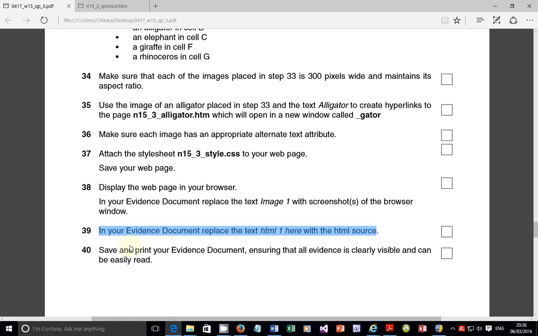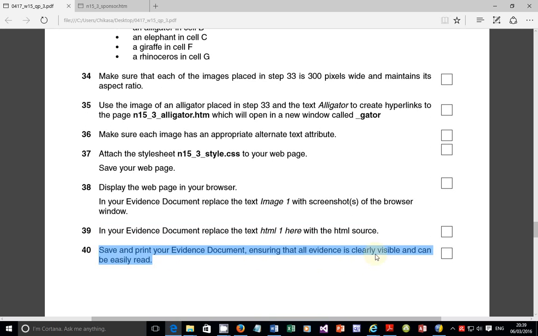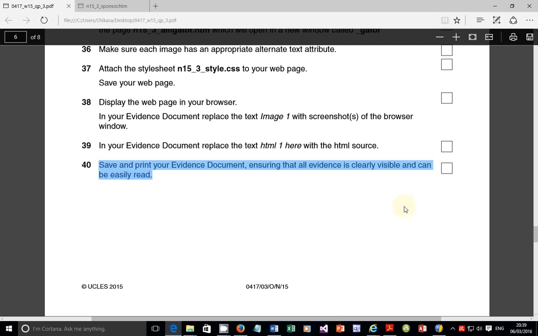So the last section, step 40, says save and print your evidence document, ensure that all evidence is clearly visible and can be easily read. And this is why I was talking about the aspect of cropping your images and then resizing them. Okay, guys, so this has been the section on web authoring, and I hope it has been informative for you.